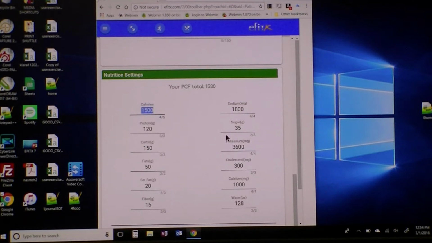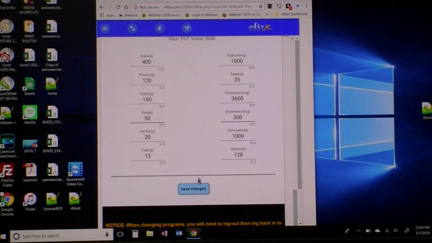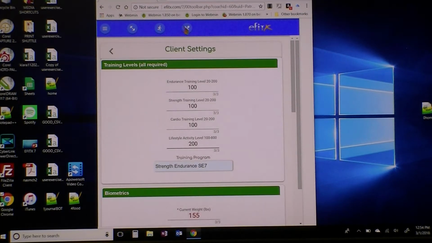If you notice, I went to settings. I'm going to change, Lydia, to answer your question. I'm going to put 400 calories for Patricia, so the bot knows she weighs 145 pounds. 400 calories. It's going to die. Okay, so we save changes.